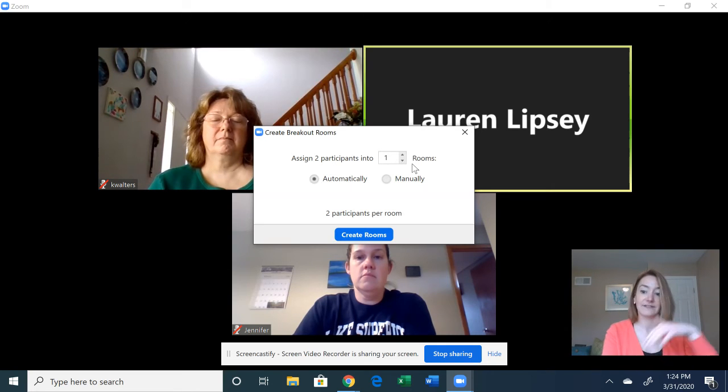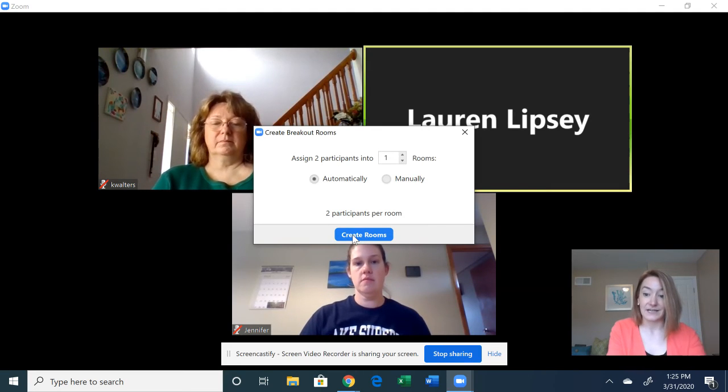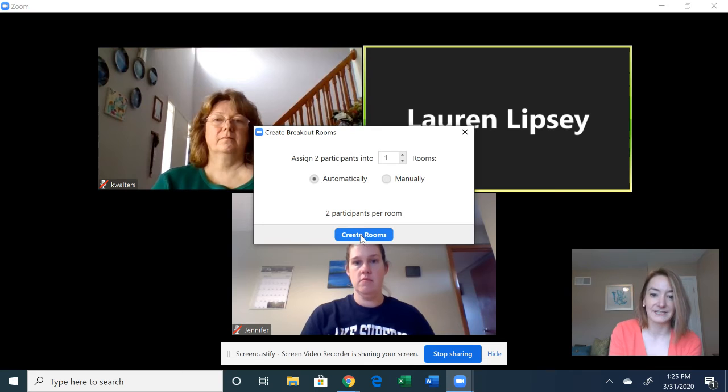So if you have 9 participants, it will always default to whole numbers in your rooms. So it'll just say 3 participants in 3 rooms, but you can have total control over that and adjust it manually. Here with 2 people, we're just going to go with the 1 room. So I'm going to go ahead and press create rooms. When I do that, it's going to invite the gals to join that room and they'll have to accept that. And then I can bring them back in.